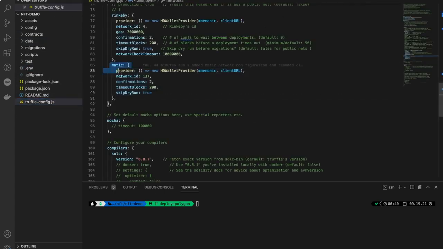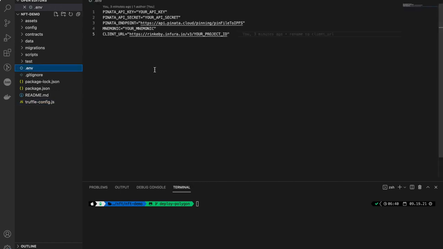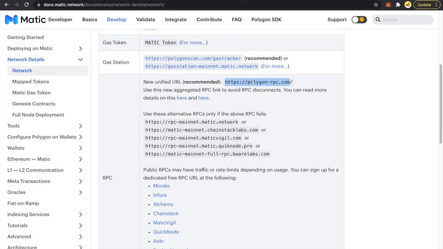We can see that the Matic network is added over here. Now what we need to do is, first in the .env file, update the mnemonic that we just created from the MetaMask account. So we have to put that mnemonic over here, and then in the client URL we have to use the client URL of the Matic network. So let's paste that here. So this is the URL that we have to use. So let's update it in the client URL.